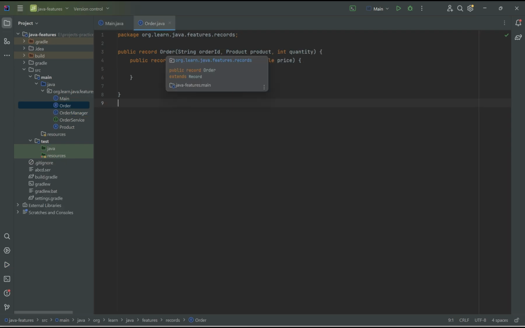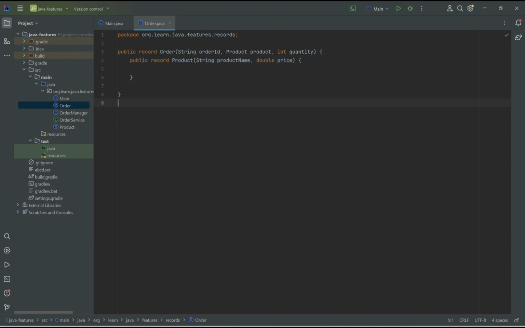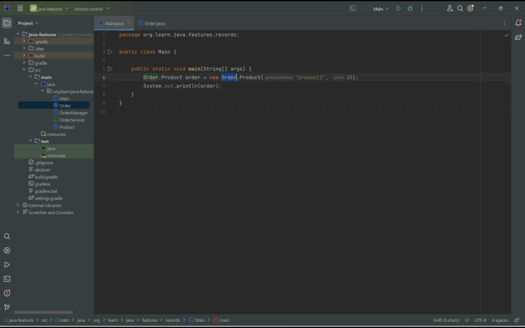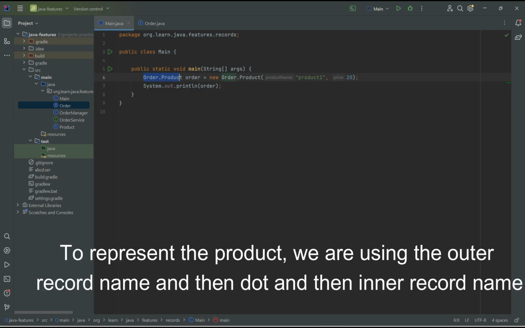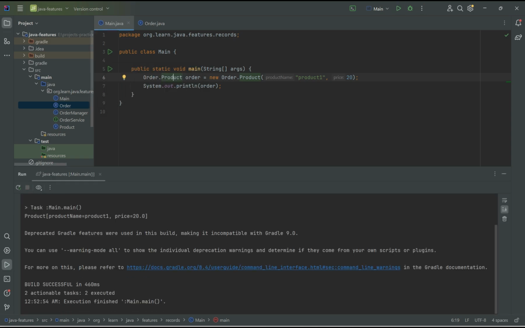Here I have created a record named Order, and within the Order record I have defined another record named Product. How can we create an instance of the Product which is defined within the Order record? Inside the main method you can see that I have created the instance of the Product by calling the dot Product on the Order record. And to represent the order we are also using the outer record name and then dot and then inner record name. So let me run the application and see whether it's working or not. Yeah, so here we can see that the product instance is created successfully.